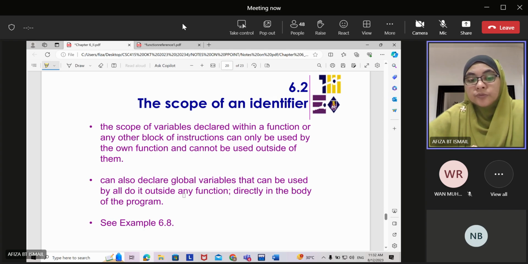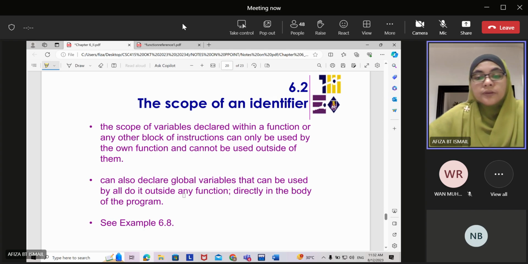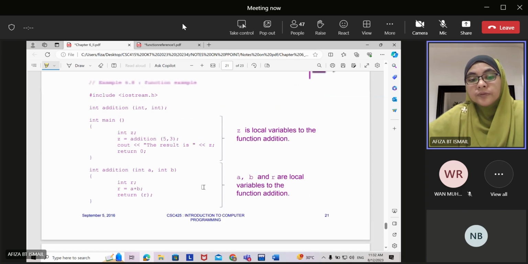Okay, you can also declare a global variable. The scope of the variables declared within the function, they call it a local variable. But for the global variable, you can declare it outside any of the functions. Okay. For example, this one.